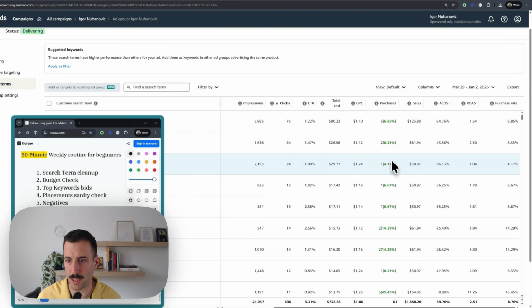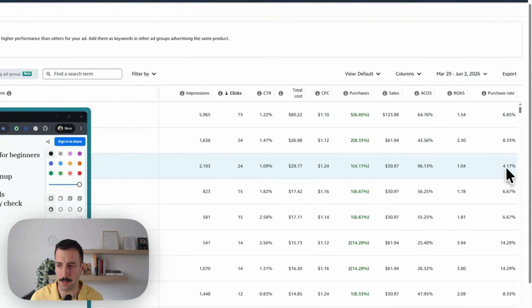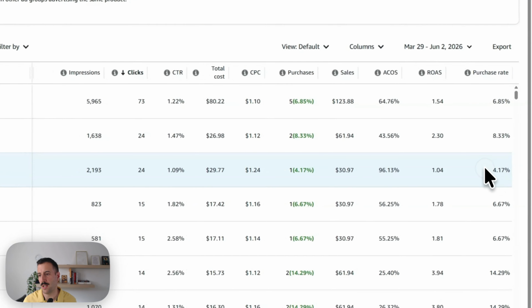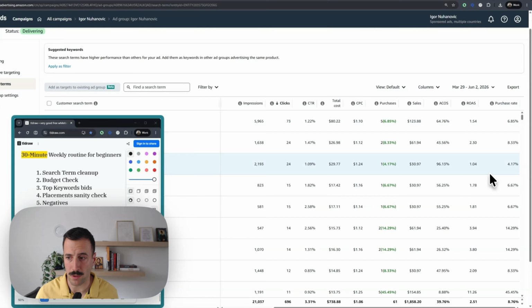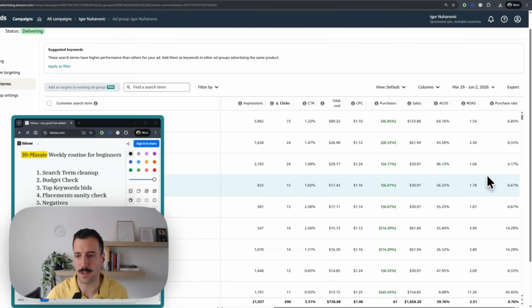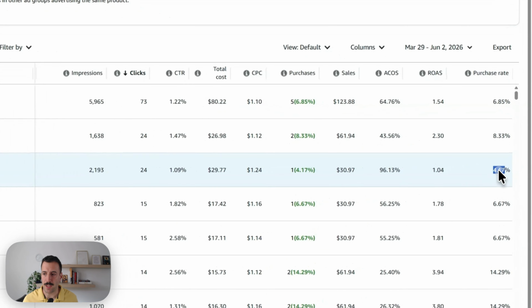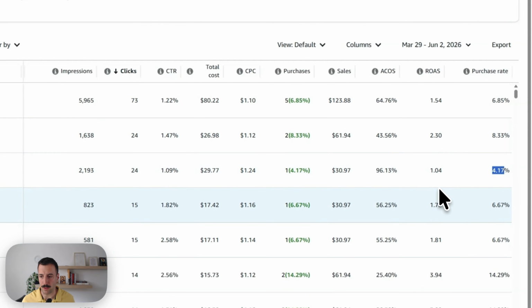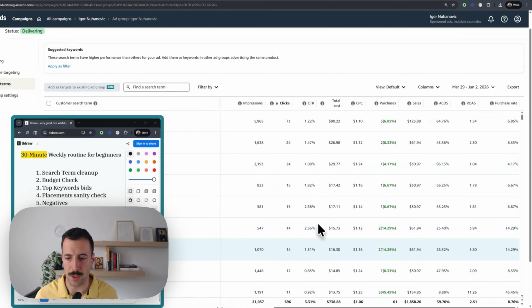That can also be the case, and we can see that as well with the purchase rate, which Amazon recently renamed from conversion rate to purchase rate. So don't ask me, but let's call it purchase rate. It's lower than what we're seeing on the other ones. Some of these are pretty good.